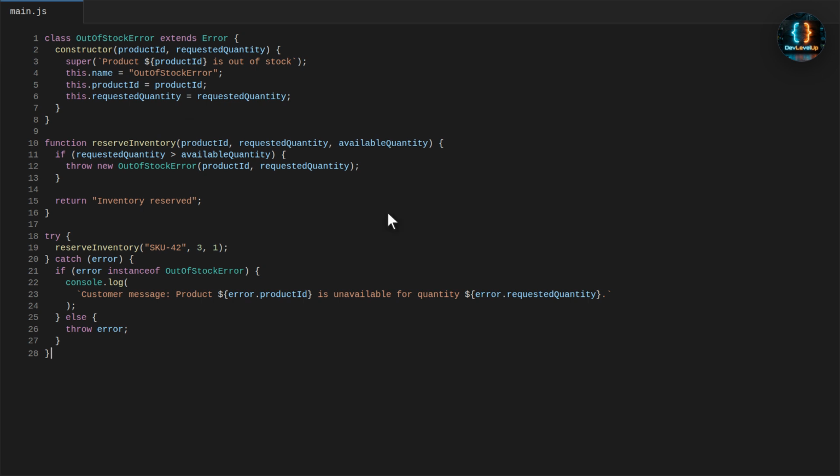Now, the best practice shown here is to use custom errors for expected domain failures. This is better because recovery logic stays explicit and does not depend on fragile string comparisons. Use this pattern for cases like missing permissions, expired coupons, or unavailable inventory.